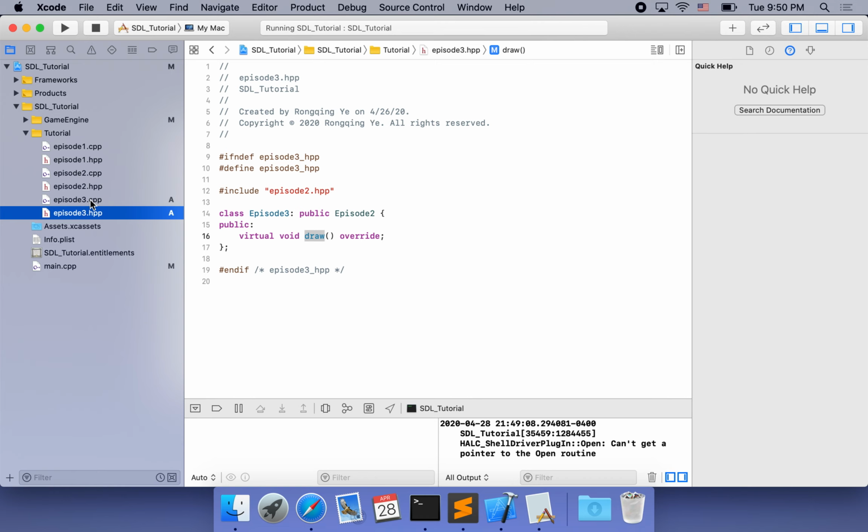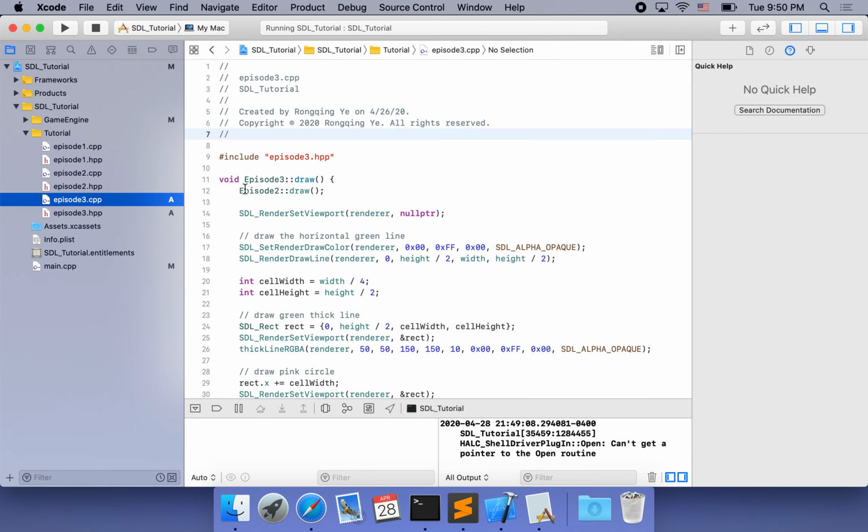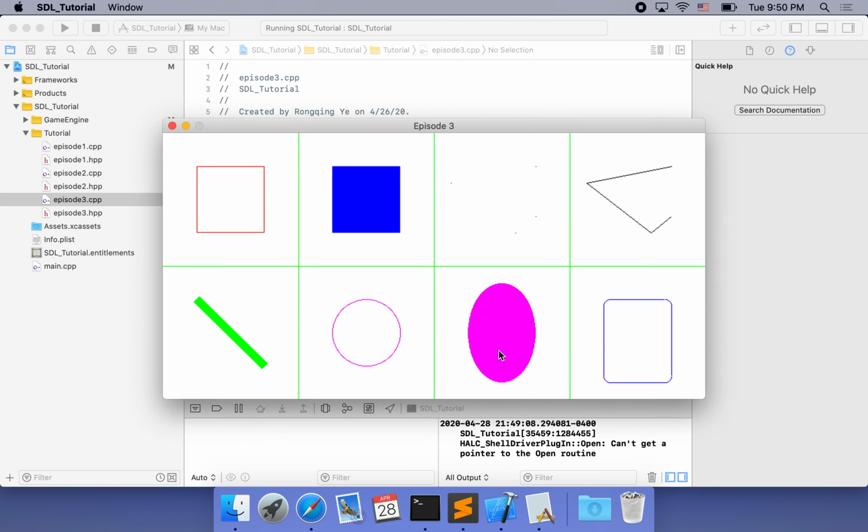Inside the definition of the draw function, we first call the code from episode 2. The code from episode 2 guarantees we have a white background here, like this, and the three vertical green lines, also the objects in the first row. That's the code from episode 2.